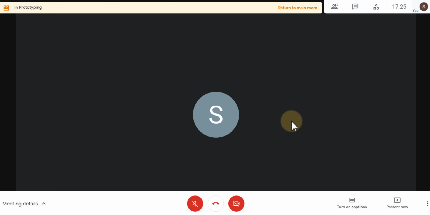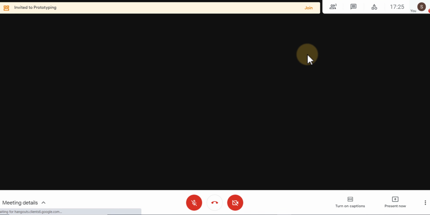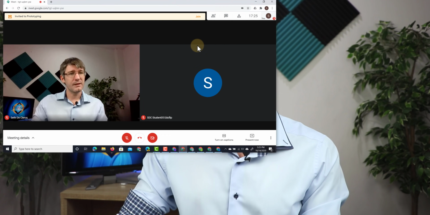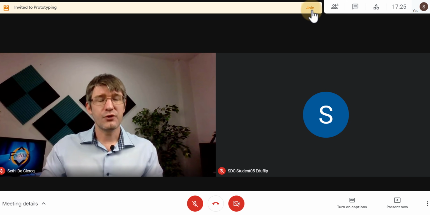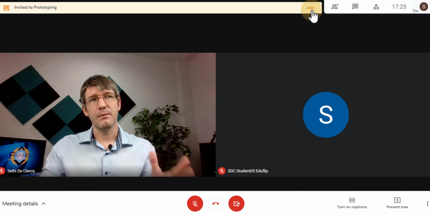So say that student one here wants to return to the main room, he or she can click on return to main room. They are now back in the main room. They can ask their question and then simply rejoin their breakout room. So here at the top, you can see that they have been invited to prototyping. When they click on join, they get sent back into their breakout room.